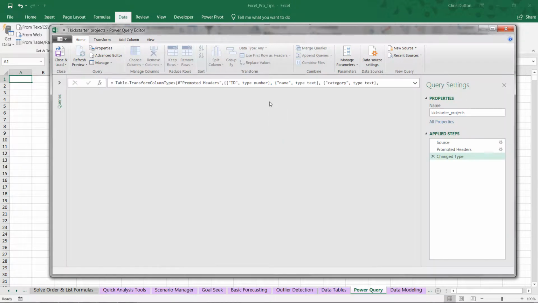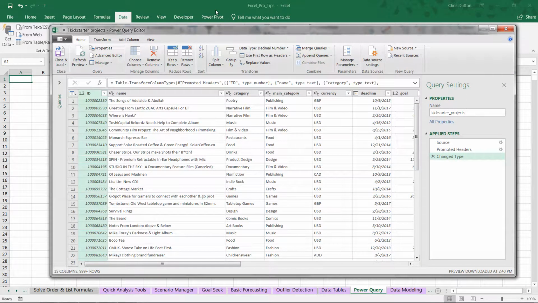And you'll see that it launches in a new window outside of the Excel spreadsheet environment. And this is where we're going to do all of that data shaping and filtering and transforming before it gets loaded into Excel.